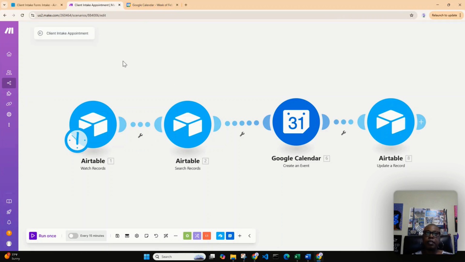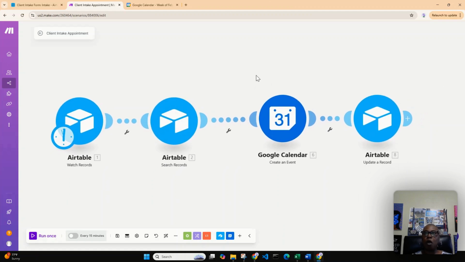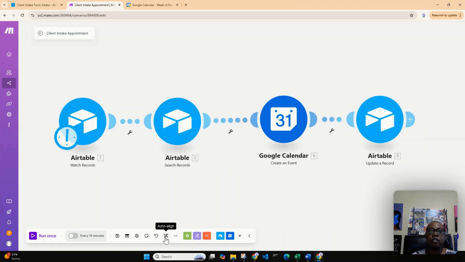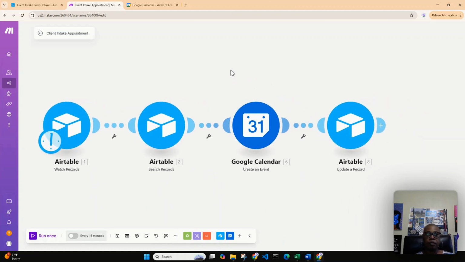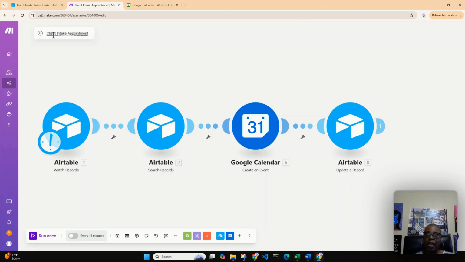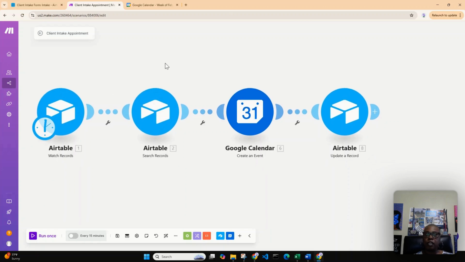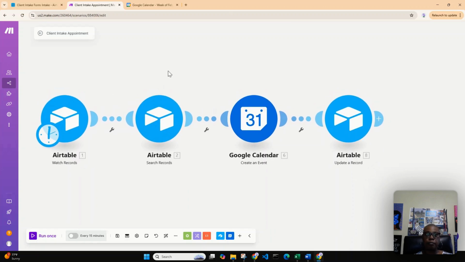So here is my scenario that I have set up, and I'm going to walk through it. I've named it client intake appointment because we're scheduling appointments for the clients to come see the attorney. This is how we're going to start.